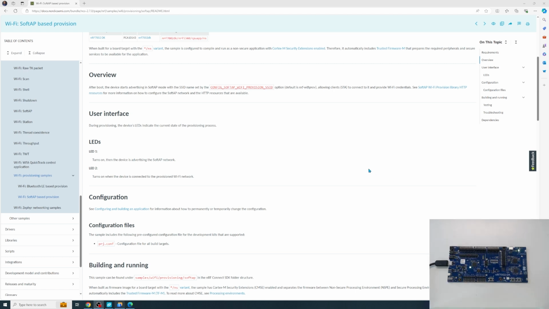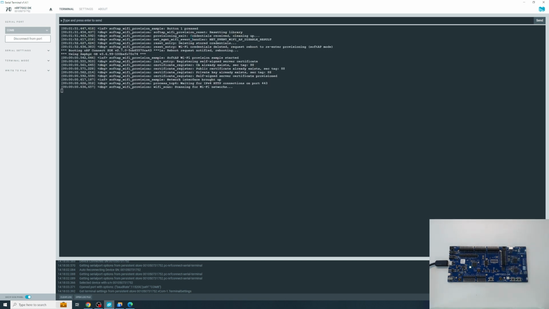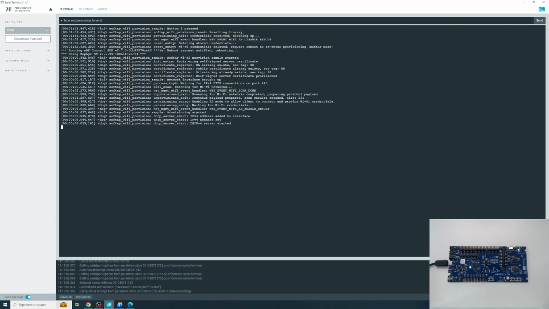So I'll bring the kit into frame here, and I also have the serial terminal application from nRF Connect for Desktop to see the messages coming out of the firmware. The first thing I'll do is press button 1, and this will clear the credentials in the firmware, if any. So we make sure that we start from a blank state. Okay, so now we can bring in the mobile app.